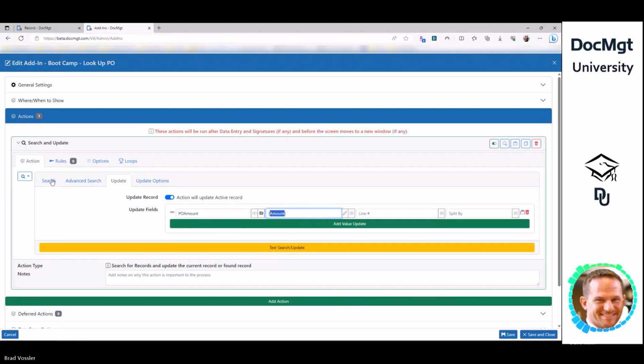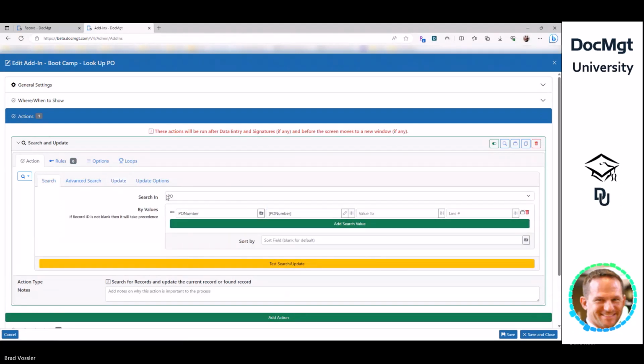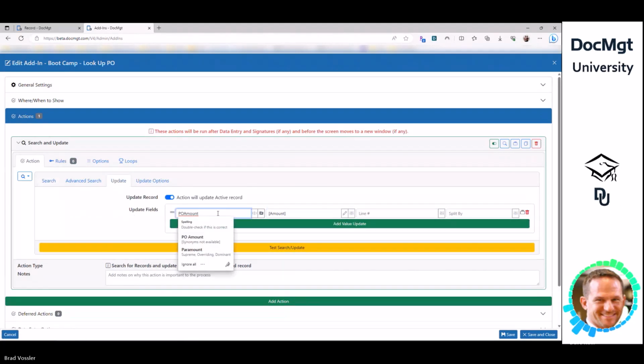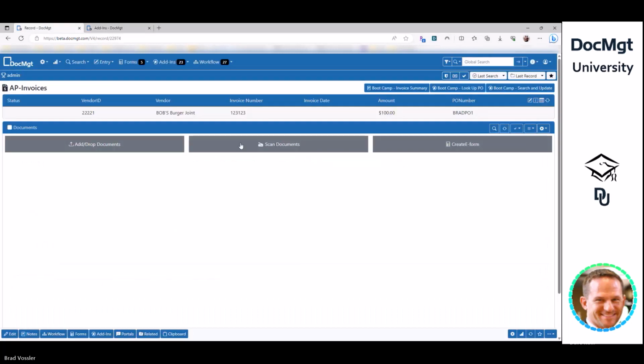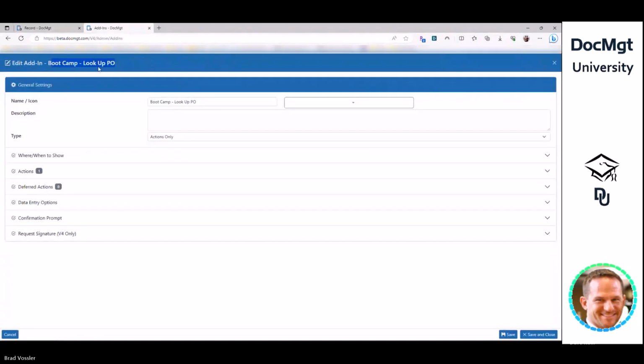So what I did here, I searched for a PO number that matches mine, and I'm pulling back the amount of the PO and putting it into the PO amount field in my invoice. So let me save that. Brad PO1, perfect. Okay, so now we have this new button up here, Boot Camp, look up PO. That's what we just created.